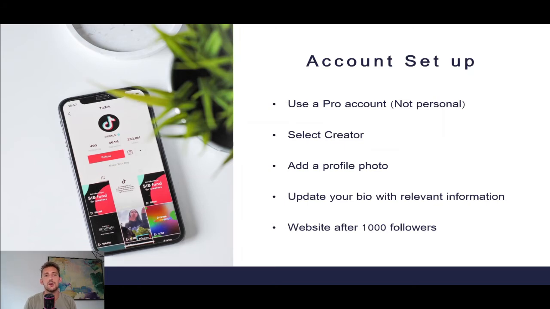The other thing you need to note is that your bio is searchable. So if someone types in digital marketing and digital marketing is in my bio, I'm more likely to appear for those search results. So you want to make your bio straightforward, very short and sweet, and just let people know what they're getting with your content.